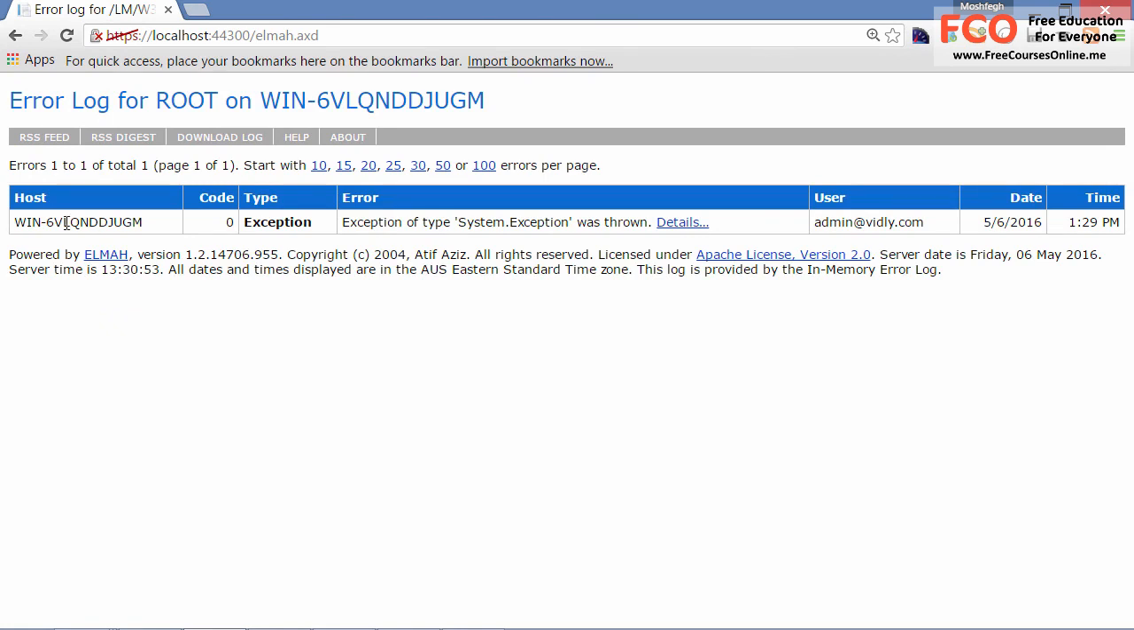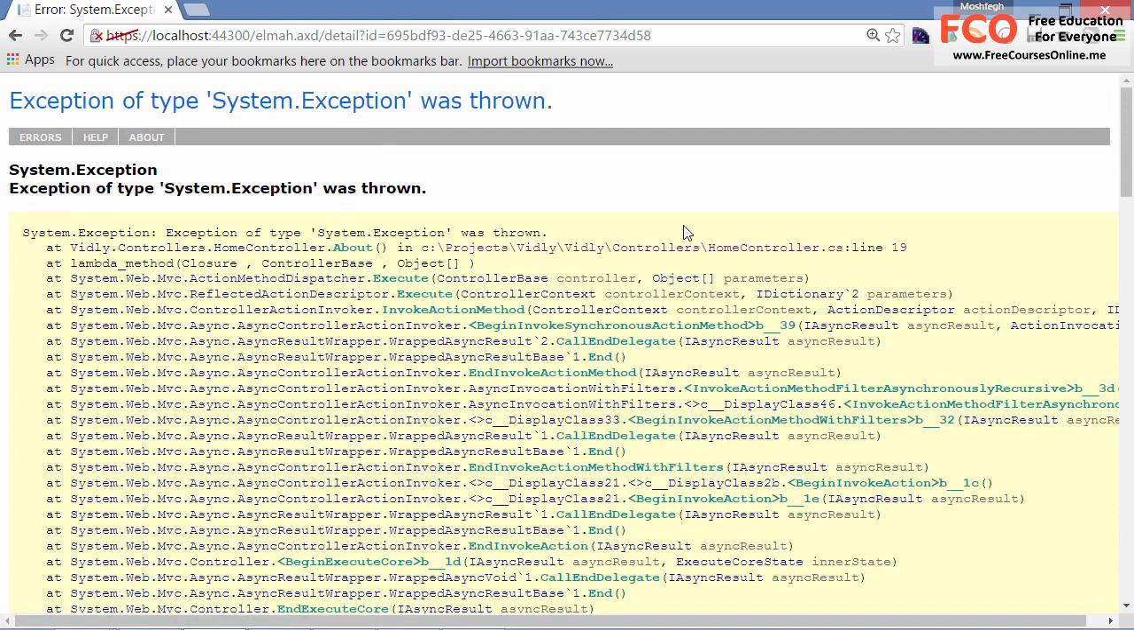So we can see the host, the type of the exception, the error message, the user who got that exception, as well as date and time. Now here's the beauty. If we click on this link, details, we see a page that simulates the yellow screen of death. So we can see the exception message as well as the stack trace.